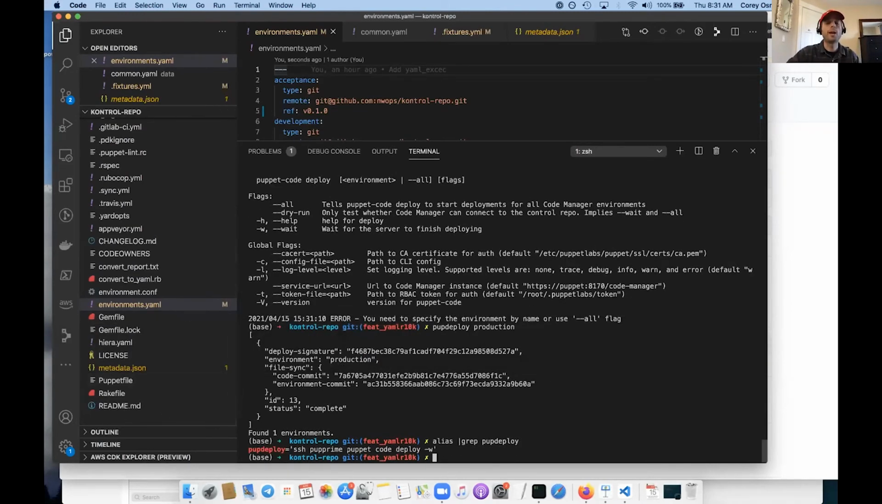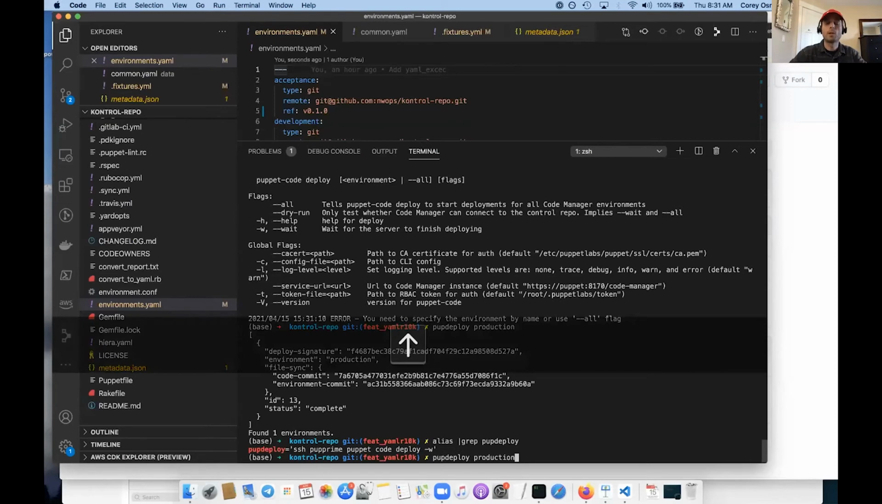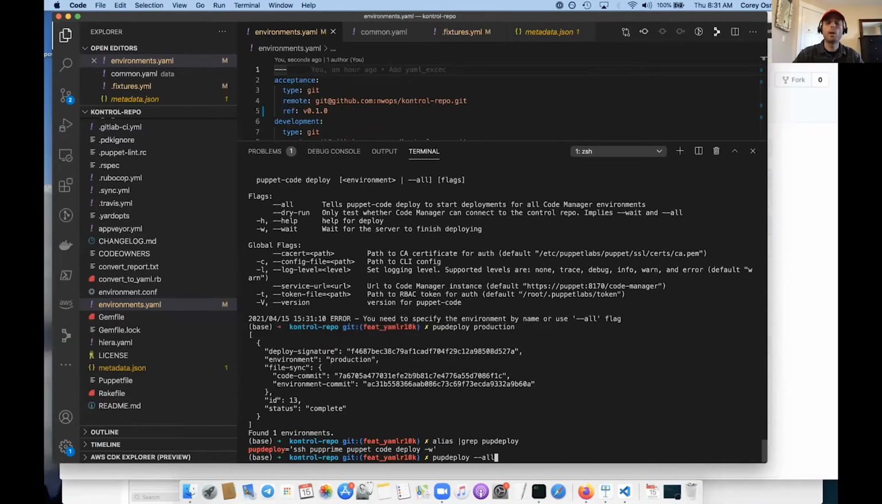So pup prime is an SSH config that I have for my Puppet server. And then I just run puppet code deploy -w, and then, of course, I pass in production. Now, I have a couple of branches. I'm going to go ahead and just run --all. So this is a Code Manager thing.